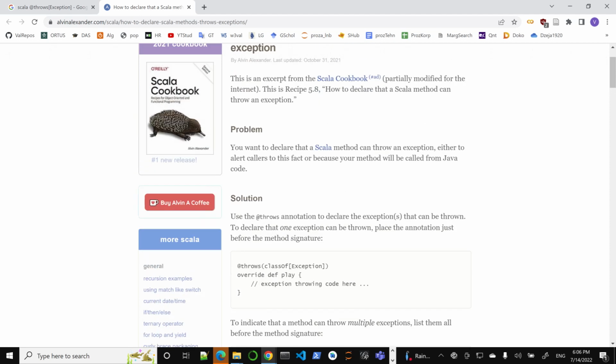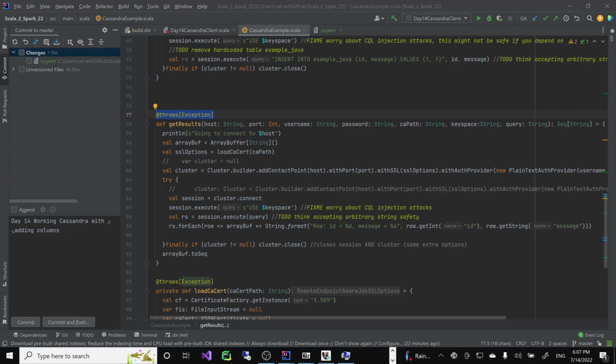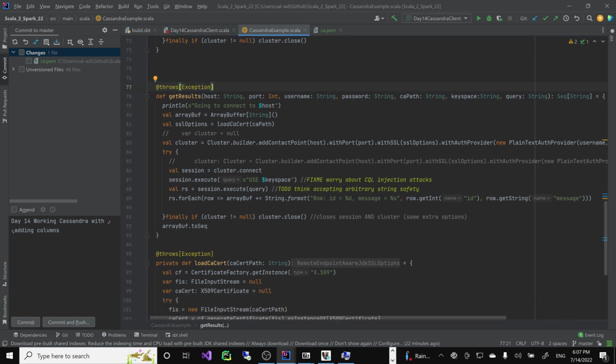So there are two ways. Why would you want to do this? First, you want to alert callers. It's a good way of documentation, of course. Or also, this would be required if this method was called from Java. Again, not in our case, which is why we don't have to declare it. But it is possible that this method could break. I mean, it could throw an exception.